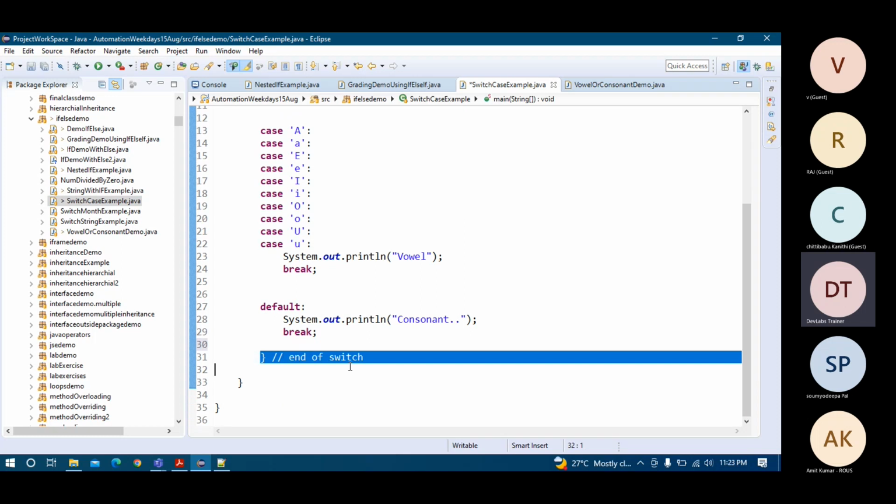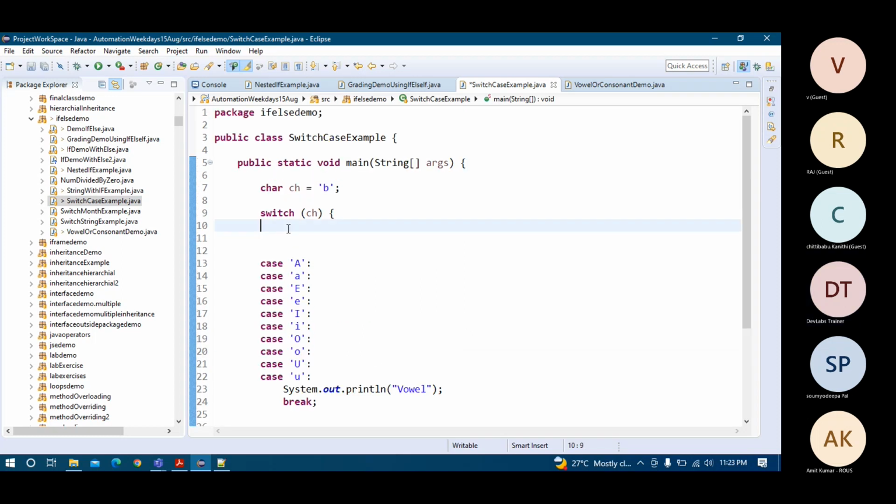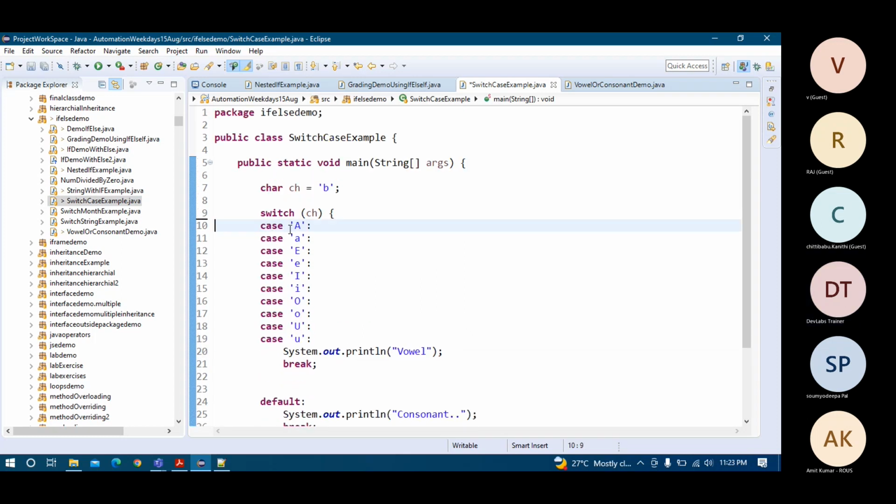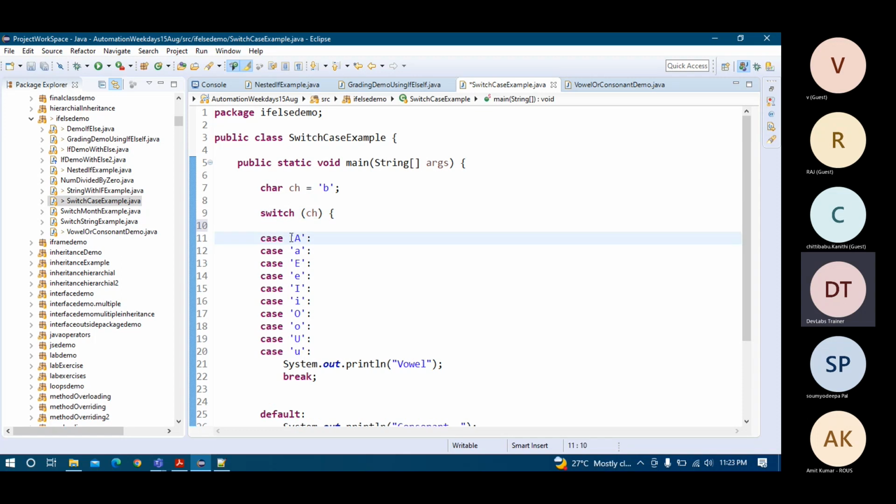So this is the end of switch case. You see here case, capital A, small a, capital E, small a, like this, and colon, colon, colon everywhere, not semicolon. Okay, so don't confuse with that. Your syntax is colon, colon, colon. This was a character, so that's why I'm putting it in single quotes.